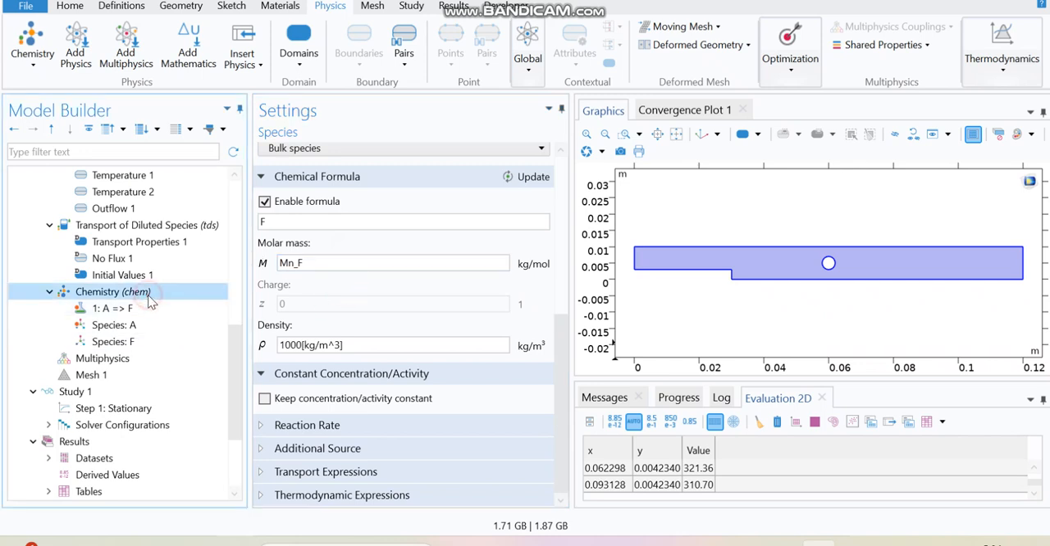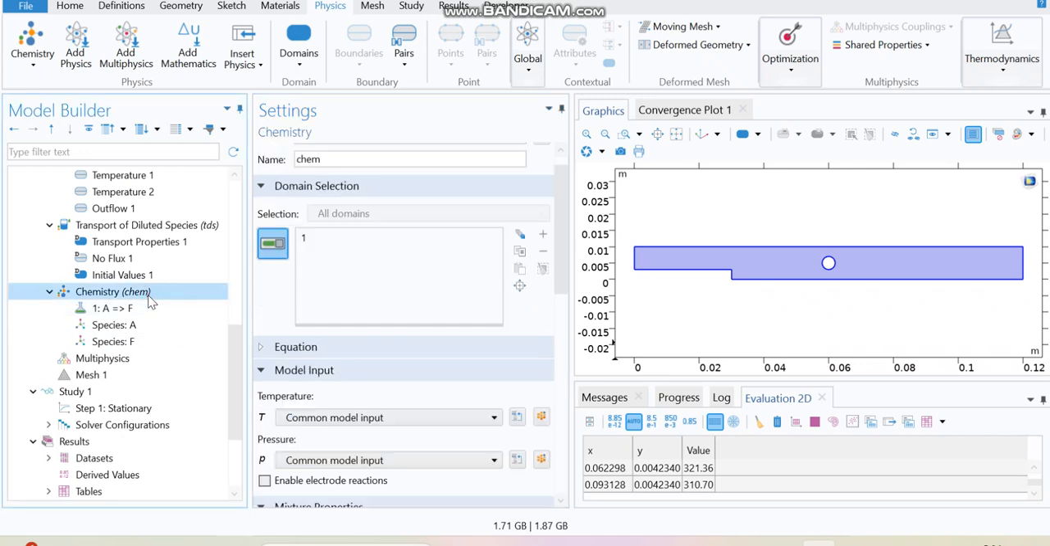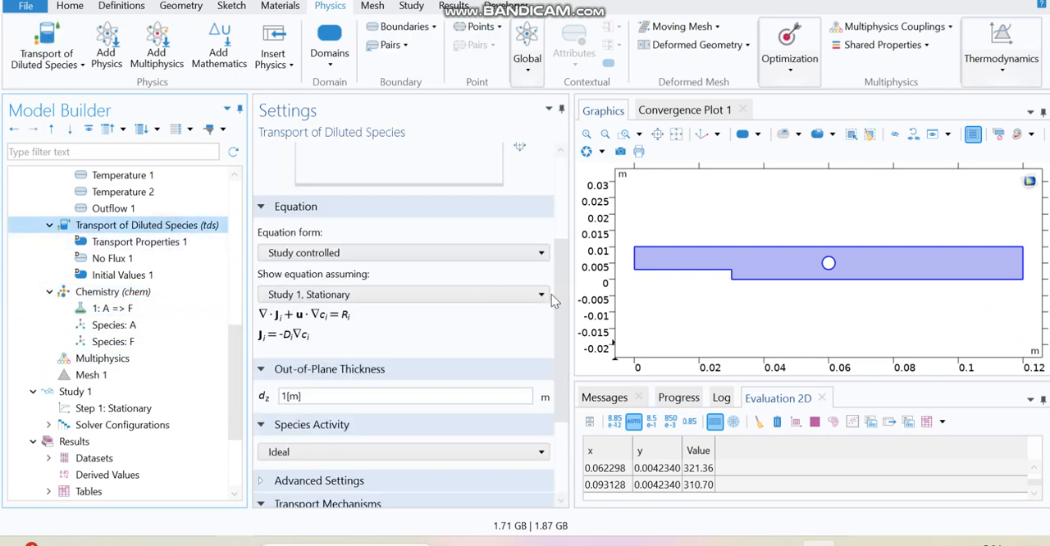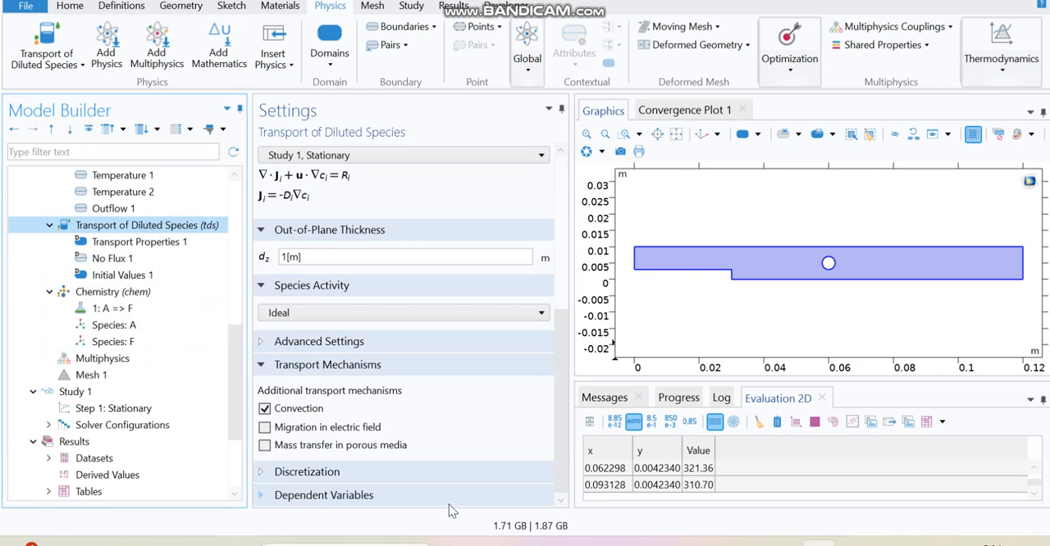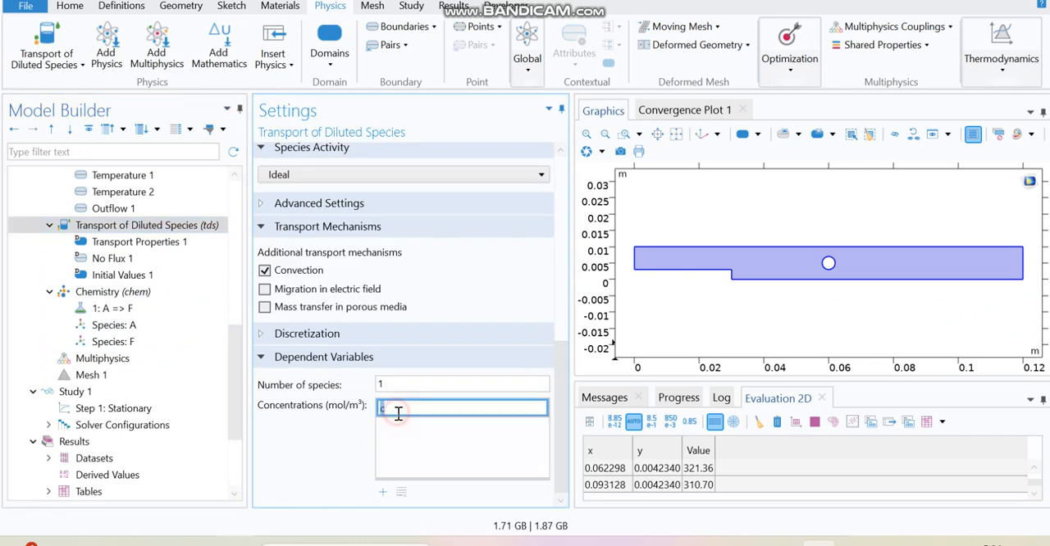Okay, now again click on transport of diluted species, and in the dependent variable just write CA here. This is actually the variable name, CA.